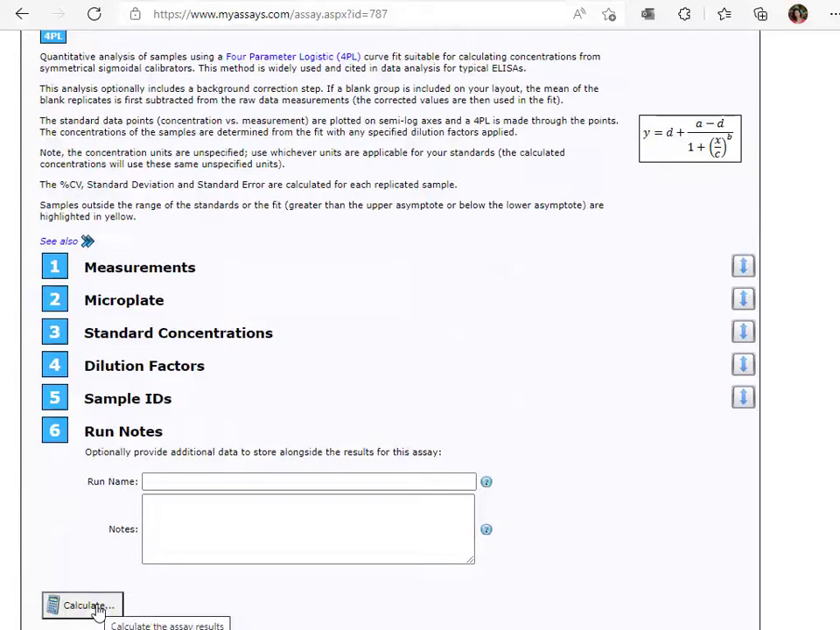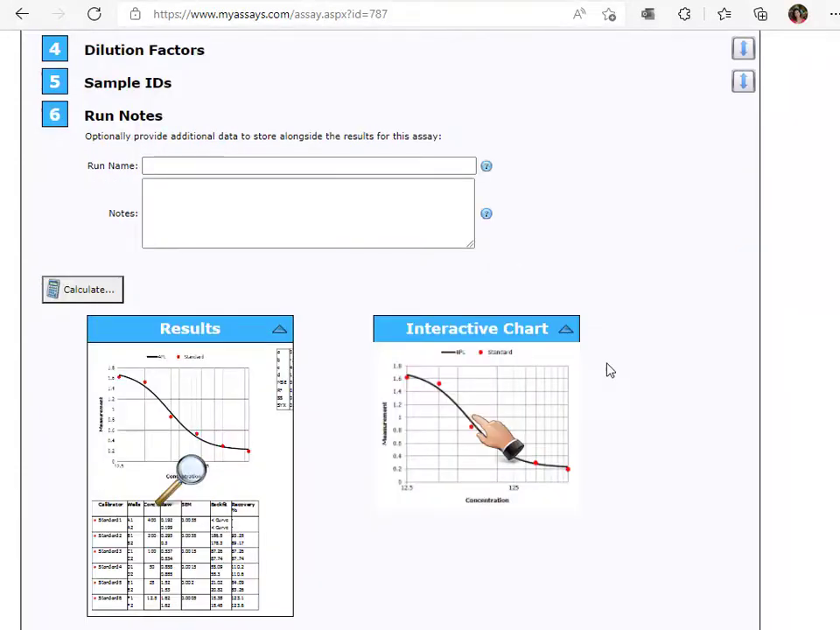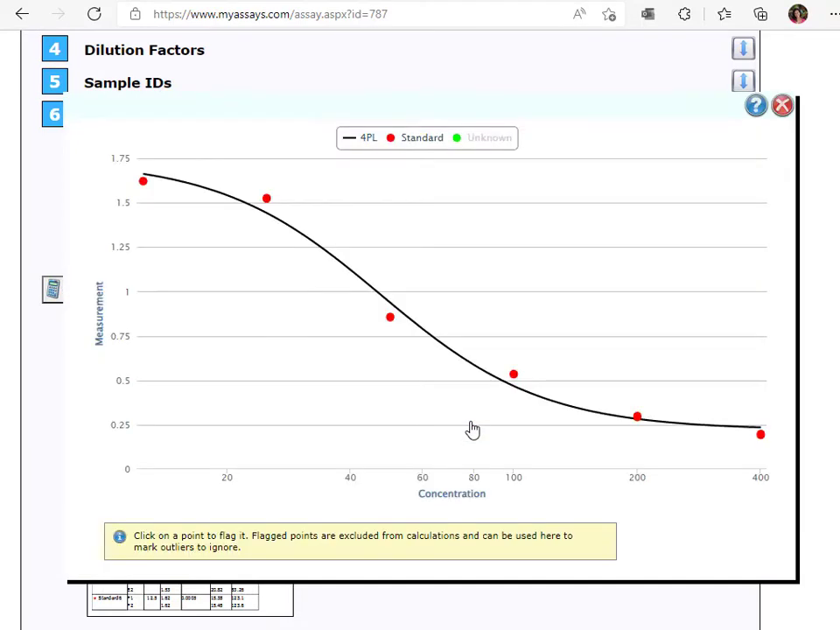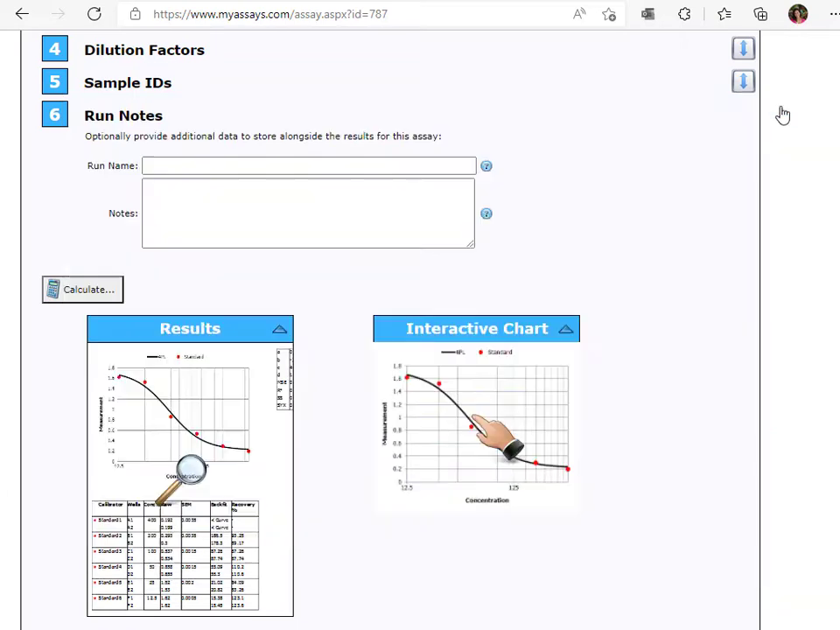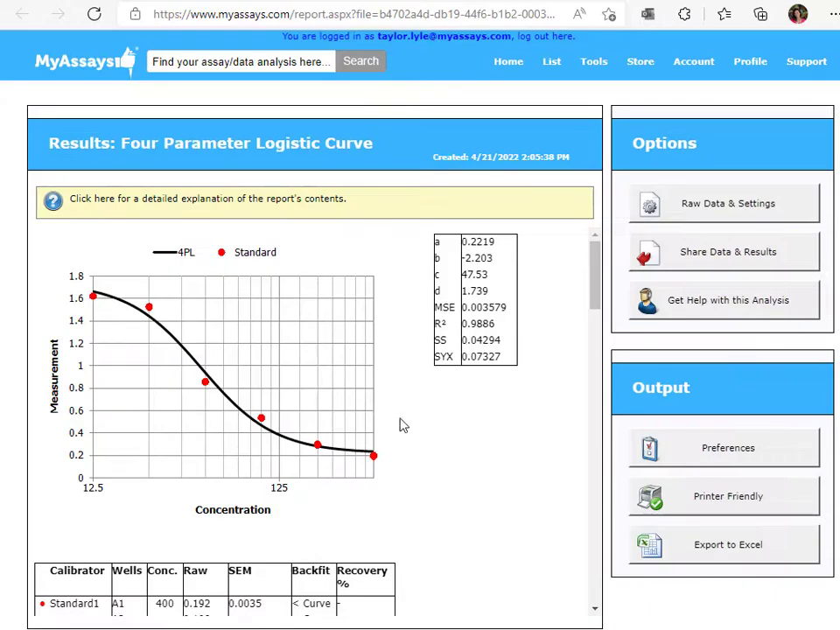By pressing Calculate, the curve fit is performed and results are calculated. Clicking the interactive chart allows you to optionally flag and remove points as well as add other sample types to the curve. Opening results displays the full report.